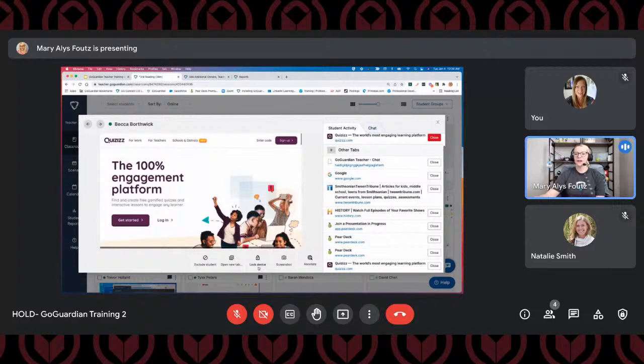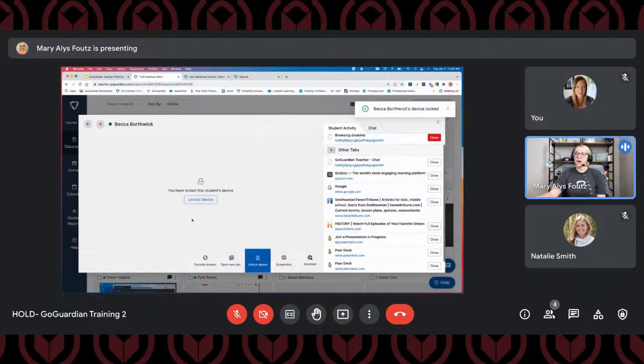Next to that, you can lock a device. If you choose to lock a device, it will let you send a little discreet message. So maybe I need to say eyes up front, or come see me please, because I need to give you some extra support. And then their device will lock. It'll look like that. They can't unlock it. You have to unlock it when you deem that it's time to unlock it. So we're going to say we'll unlock Becca's now.